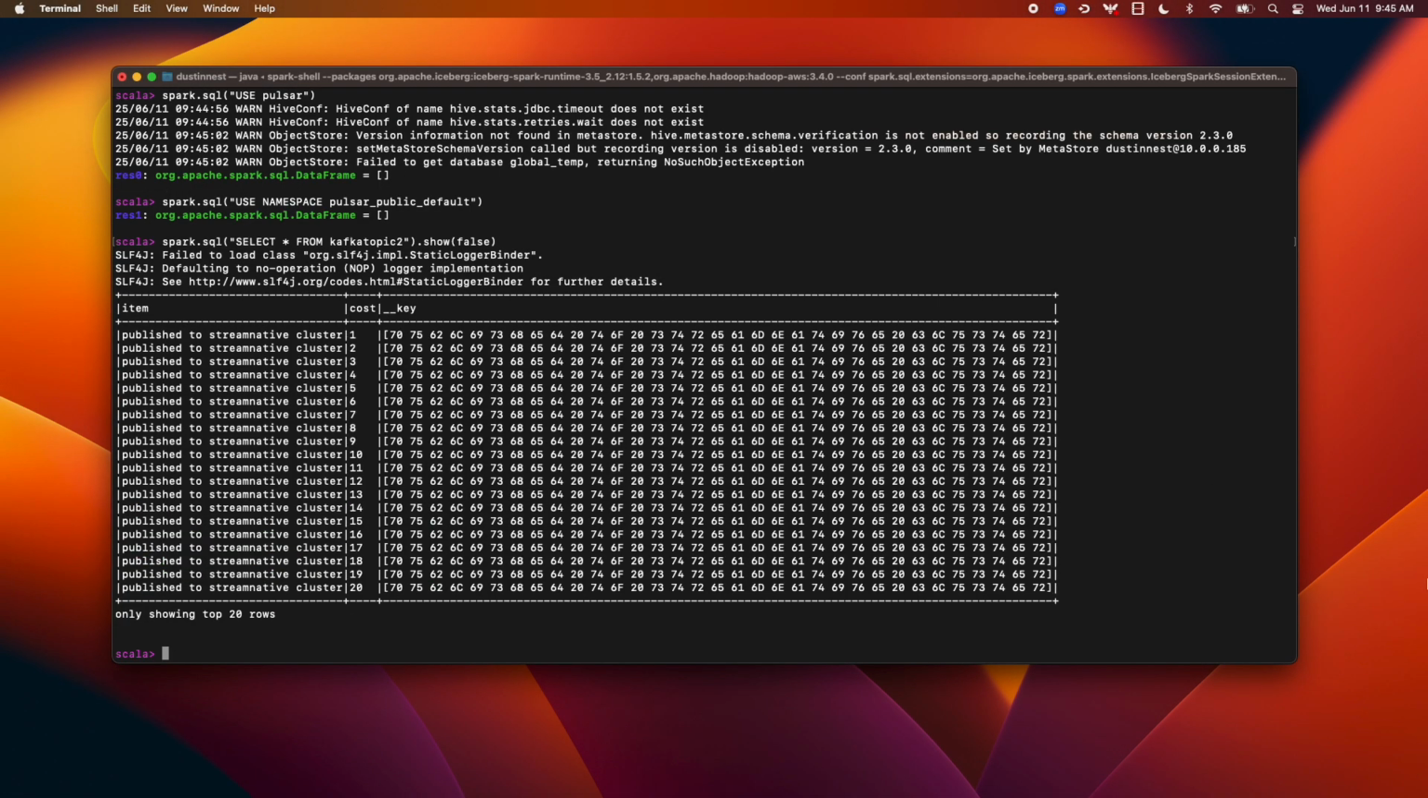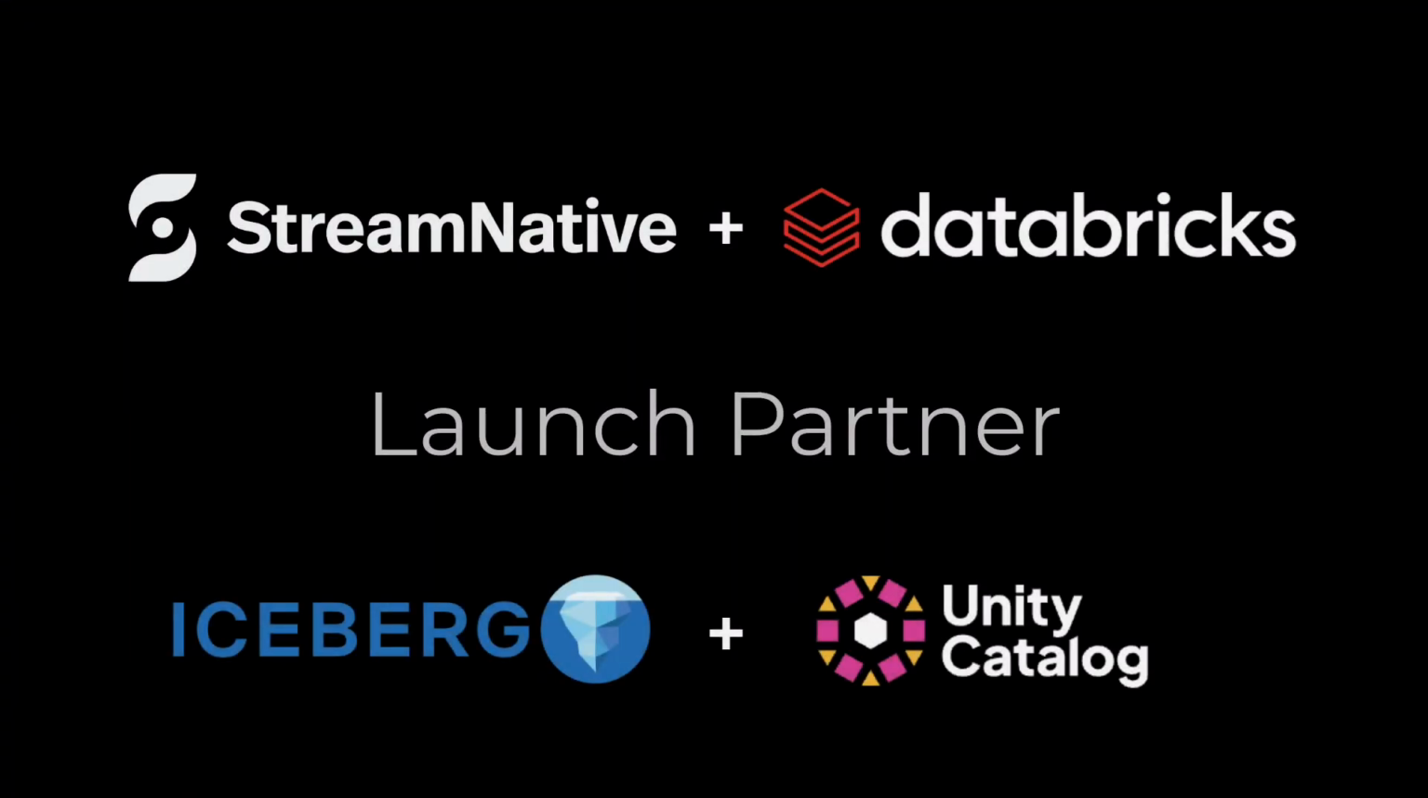Finally, we use Spark SQL to query the data directly through Databricks Unity Catalog. StreamNative is excited to partner with Databricks, providing our customers the ability to now stream data directly to native Iceberg tables when using Databricks and the Databricks Unity Catalog.